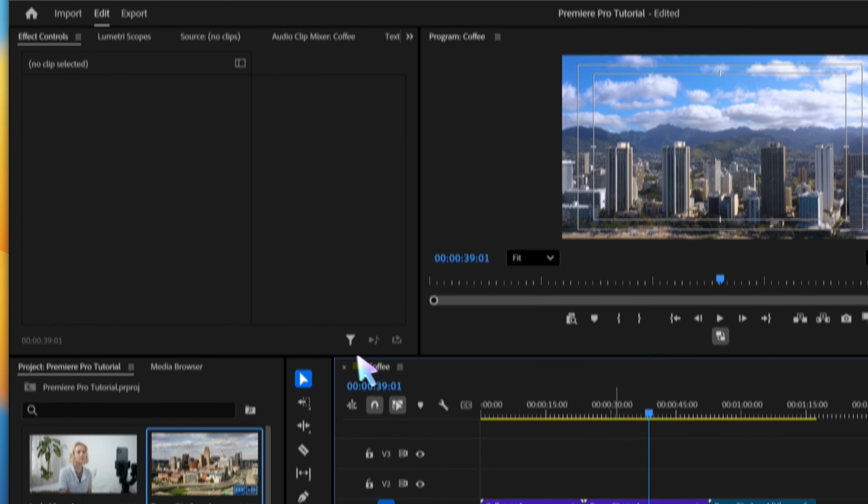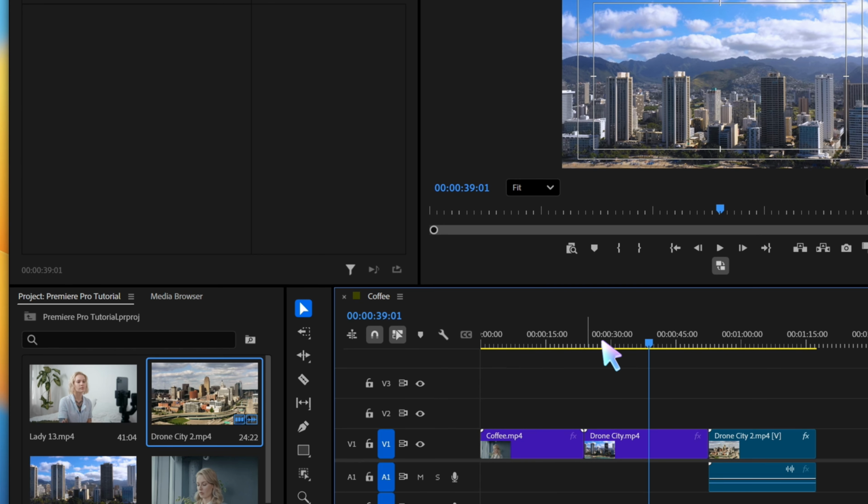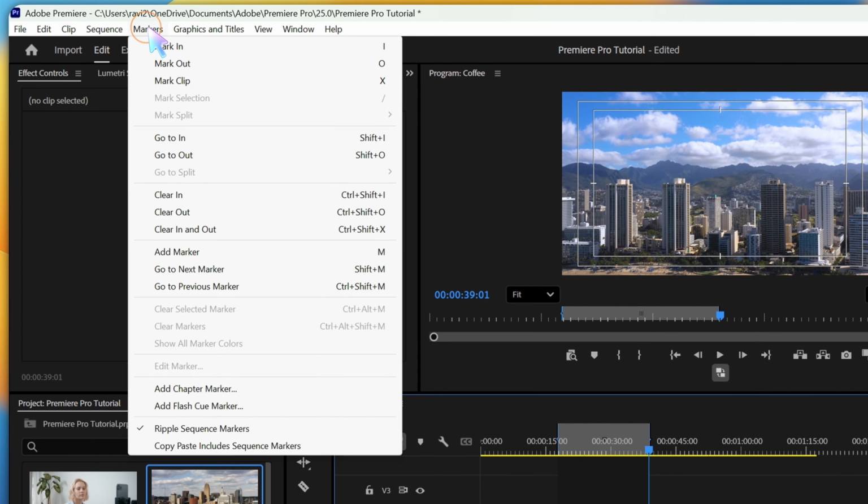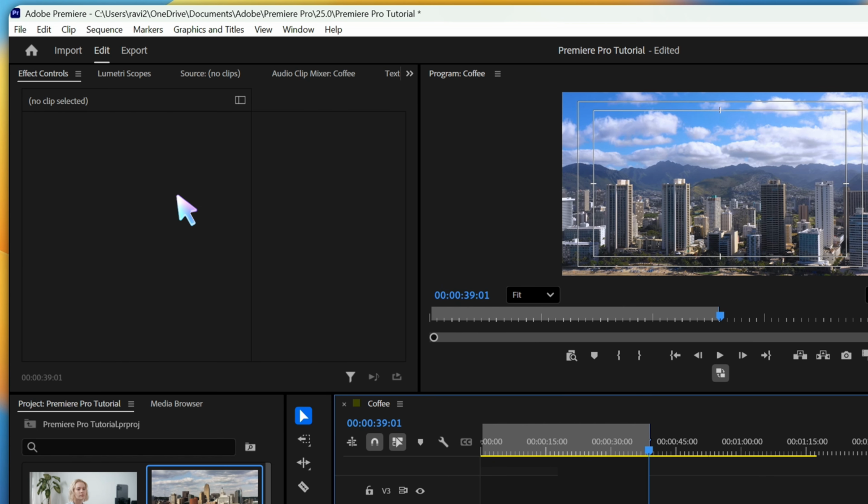The highlighted area on the timeline ruler will immediately disappear. If you only want to remove one point, you can choose Clear in or Clear out separately.